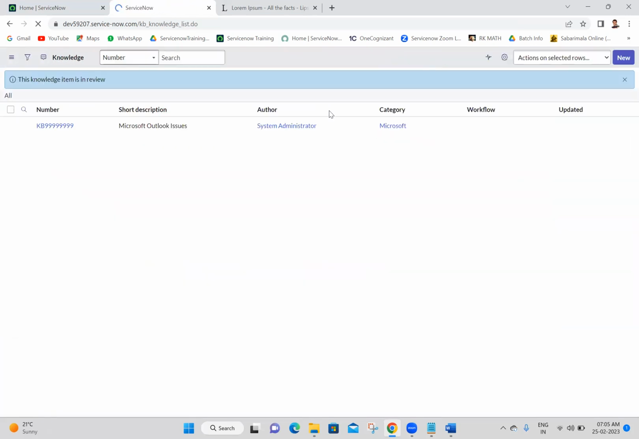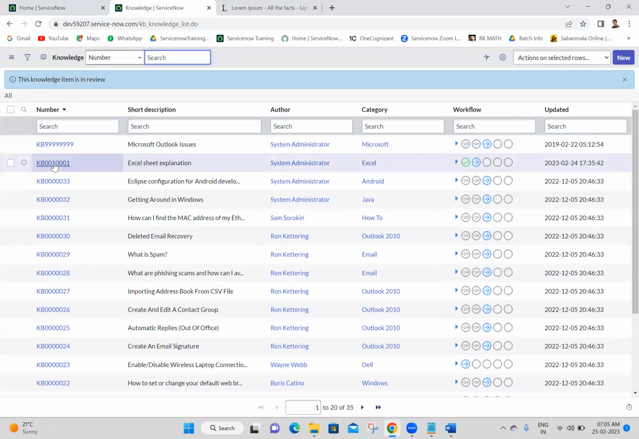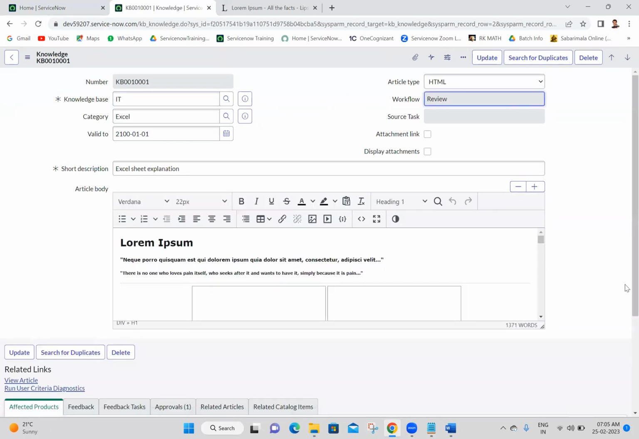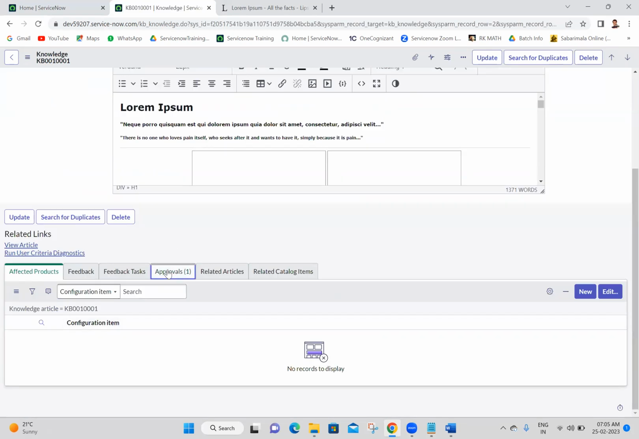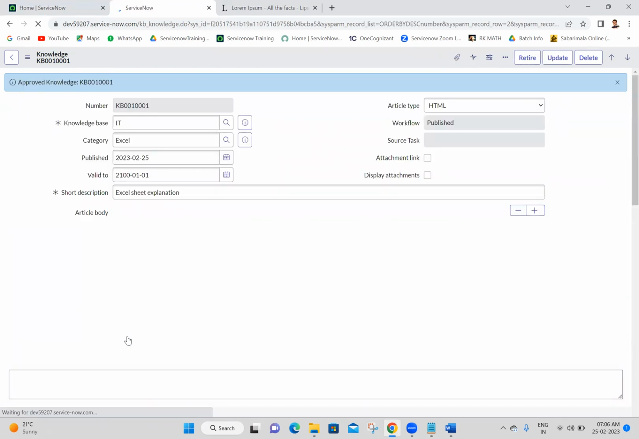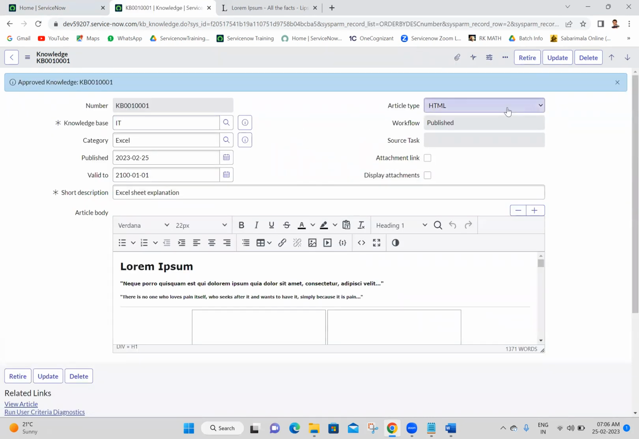So you can see I clicked on publish. This is our knowledge article, Excel sheet explanation, and it is in review state. Now it is going for approval. Perman Labby is the knowledge stakeholder, and he is approving. Once our knowledge article is approved, it will be visible to everybody in the organization. You can see this knowledge article is published. Any queries here? If you have any queries, please let me know.